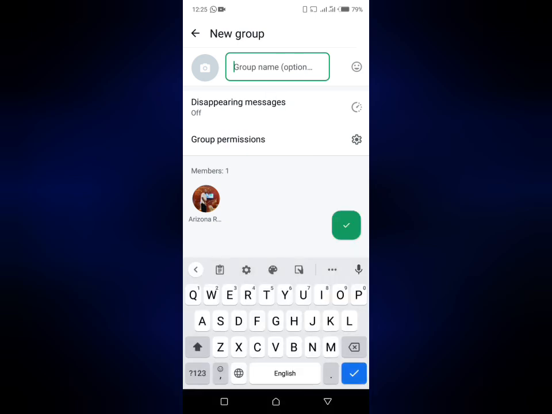Now you are required to give your group a name. This name will be visible to all participants, so make sure it's relevant to the purpose of your group. After naming your group, tap on Create to finalize the process.